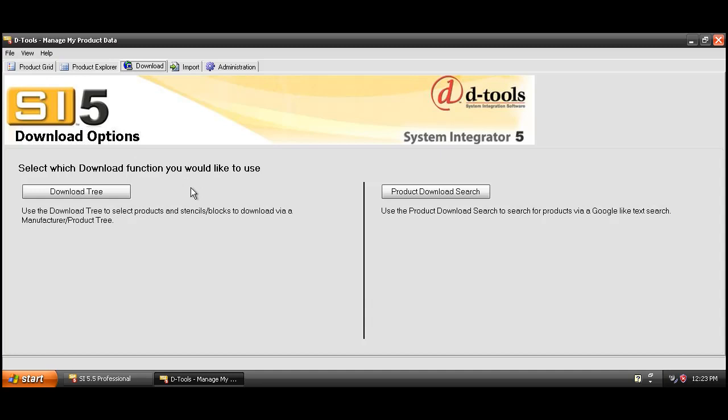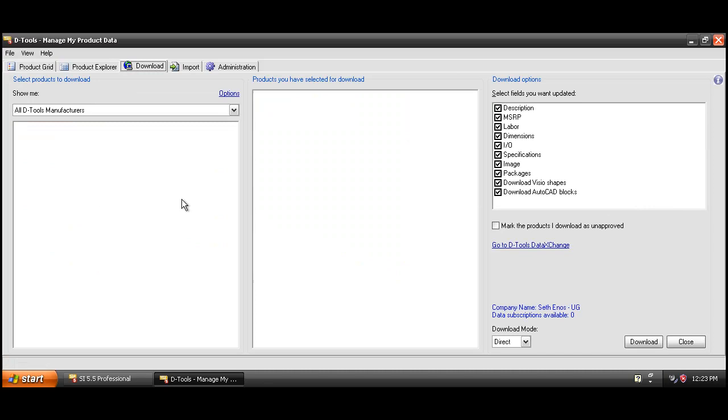And when I say manage it, I mean you're going to set your pricing, you're going to verify the number of hours on it, so it charges the proper labor when it's added to a project. We'll start off here, take a look at the download tree.